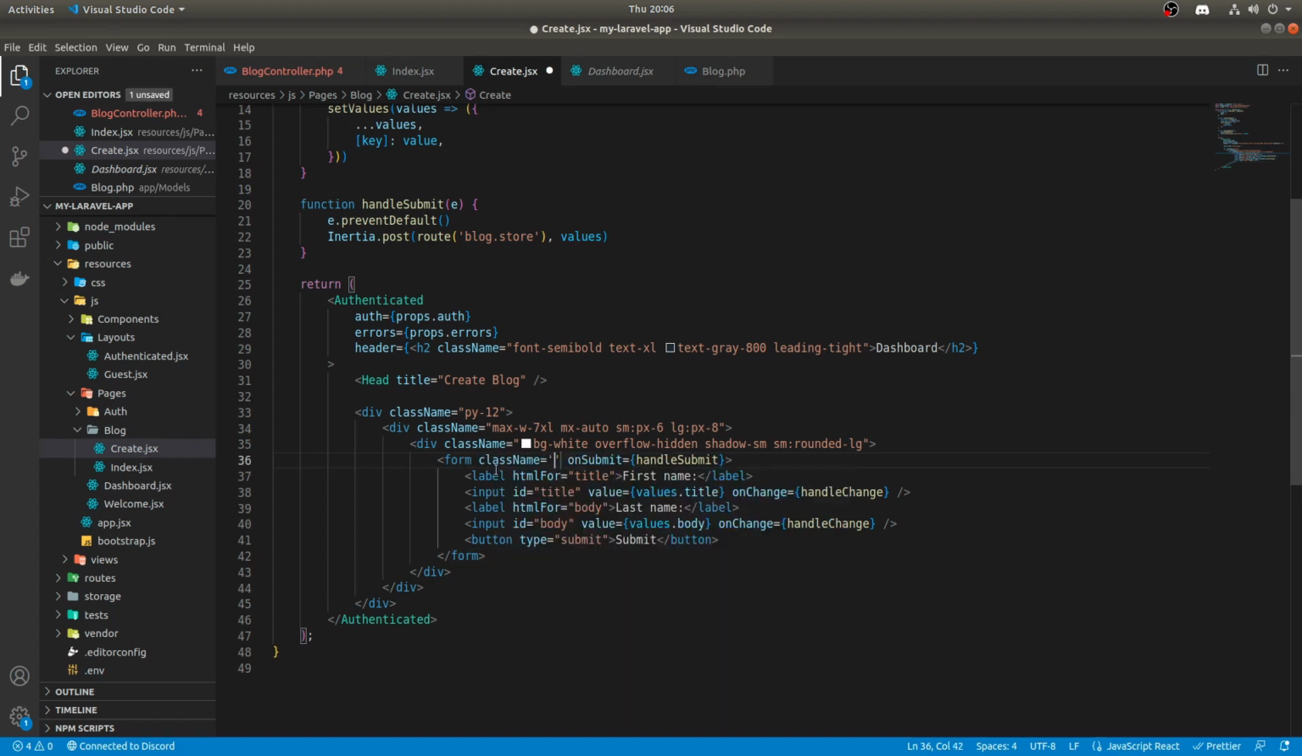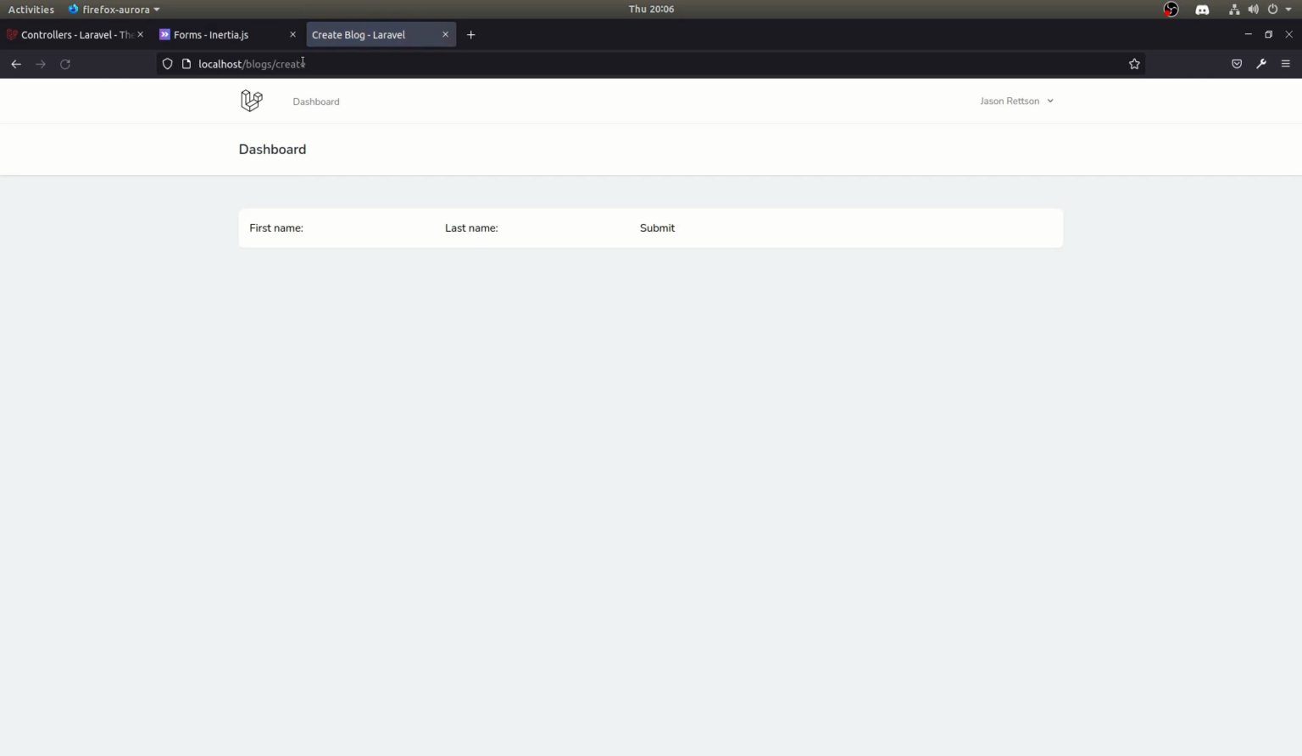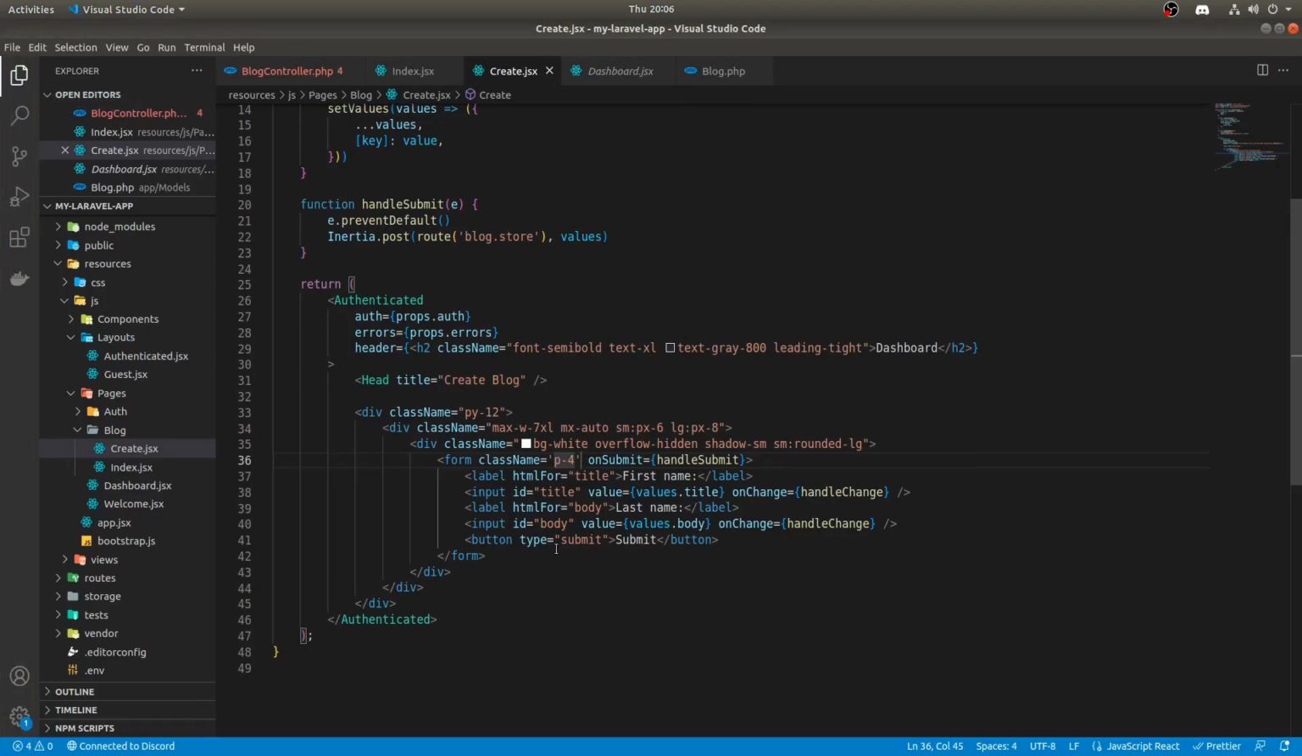If I do class name, we'll do P4. And we can actually see this in real time, or we should be able to anyway, if we do blogs create. So that looks a bit better. Inputs are all in the same row, but that actually doesn't matter really. That's fine. The only thing I want to style is a button.